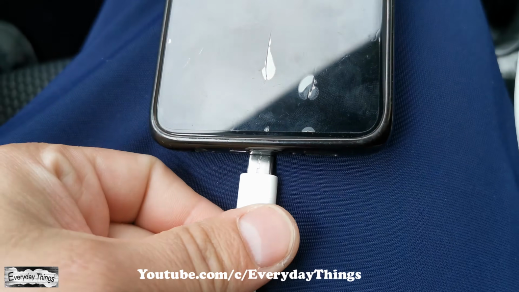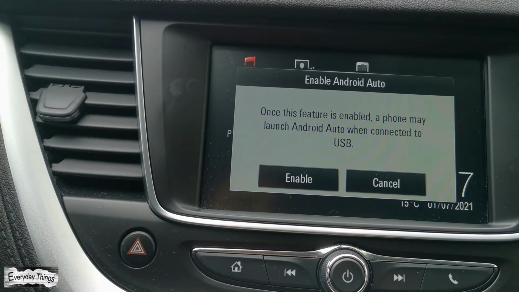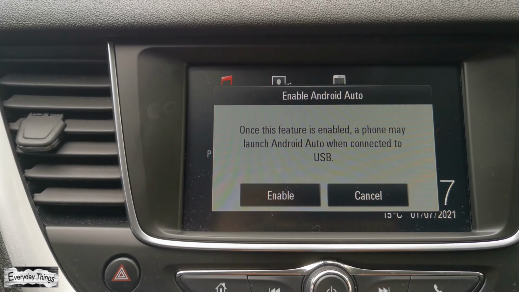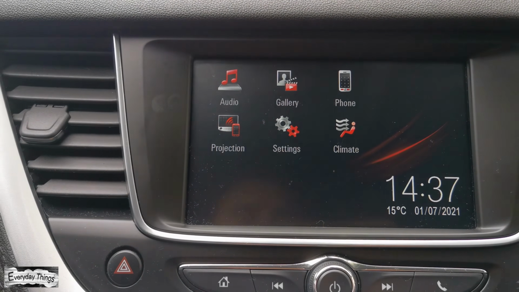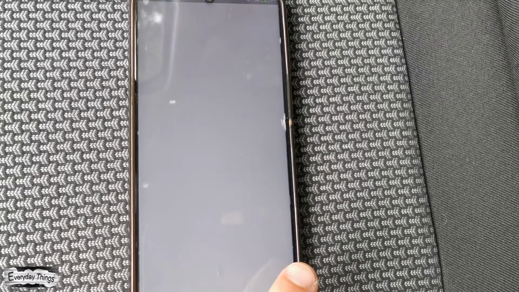Step 2. Connect your smartphone to the infotainment system using a USB cable. In the car display, tap on Projection, then tap on Enable. Android Auto app will start on your phone. Just set up the following steps by tapping on Next and Continue.